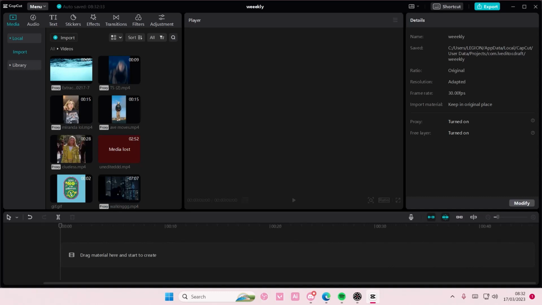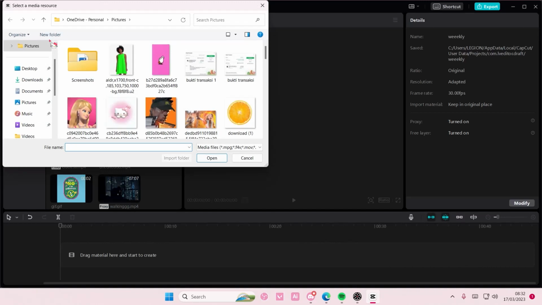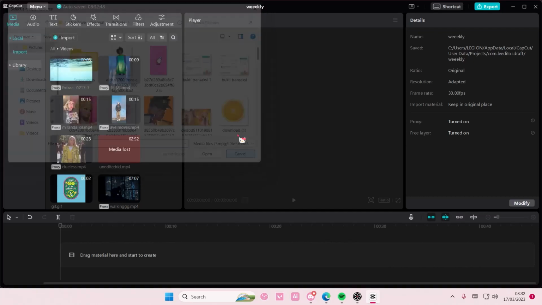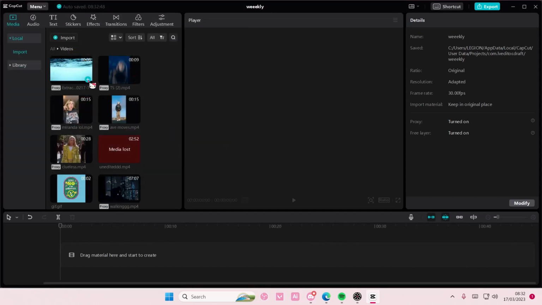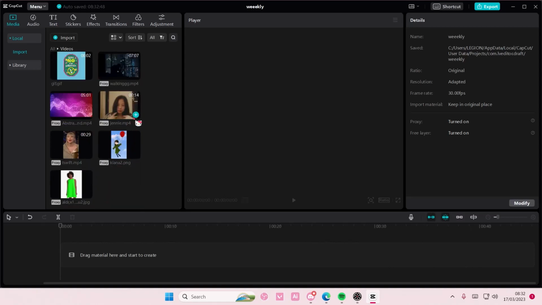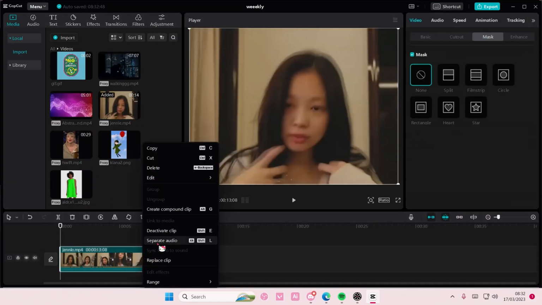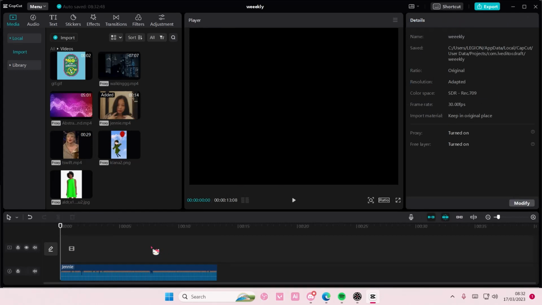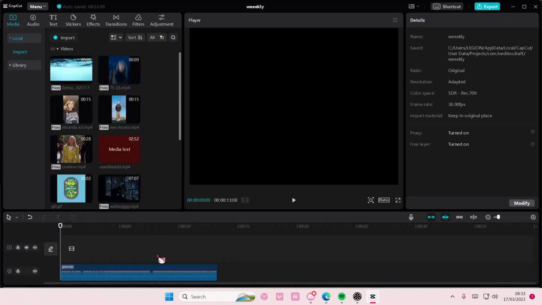In this video I'll be showing you guys how you can put music into CapCut. So it's super simple. You're just going to select import here, and you're going to select an audio if you do have one and just import it like usual, or you can grab a video and right click it and select separate audio, and you can use that audio for another video as well.